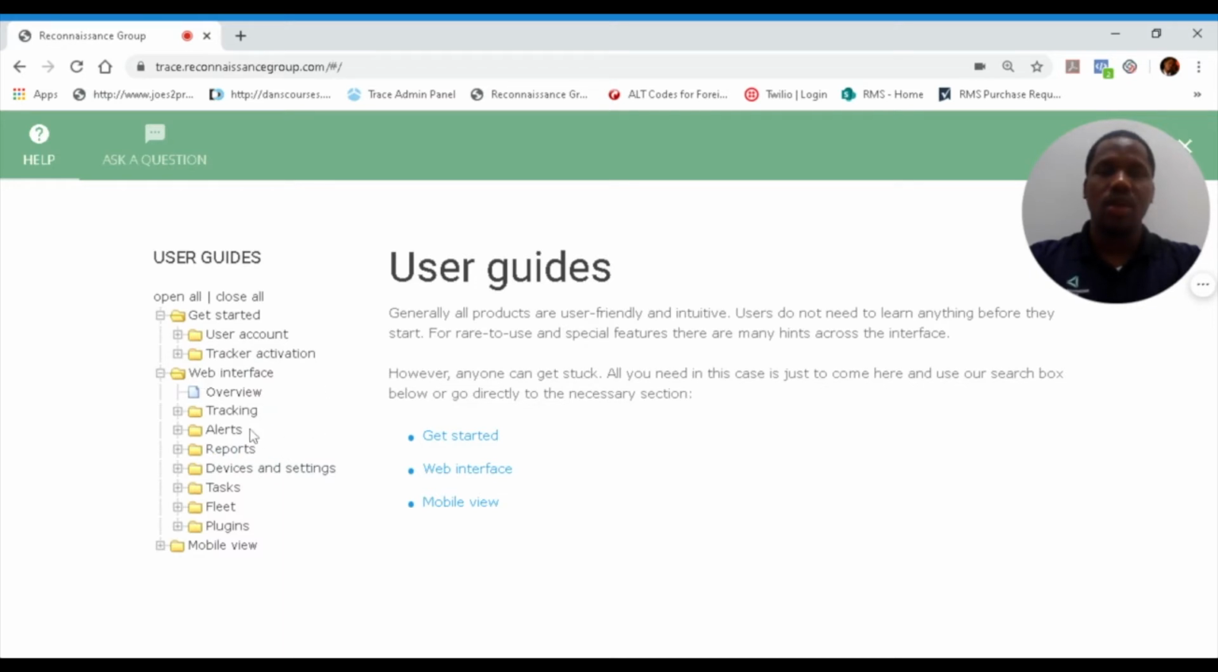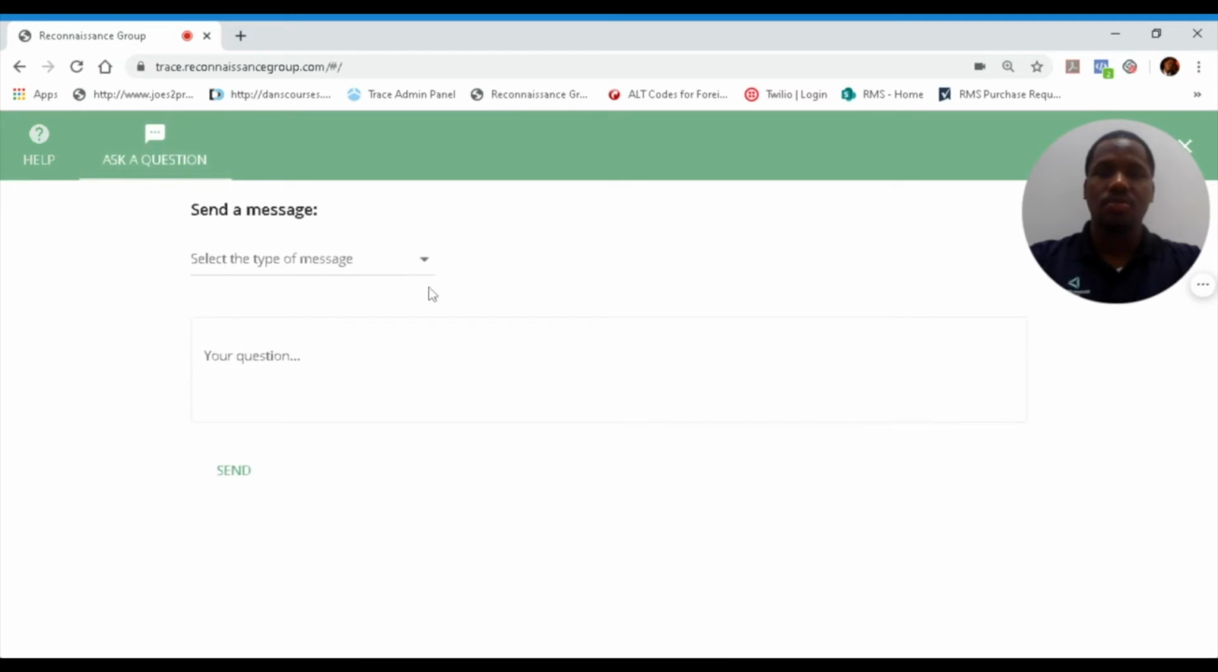If you don't find relevant information about what you are looking for, you could always write us directly from the platform. You click on ask help, change the topic to ask help, you write the information that you are looking for, and then you click send. It will go directly to our technical support team and we will address your needs in a timely manner.